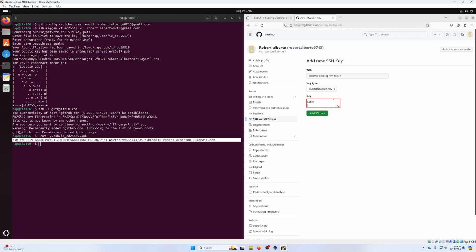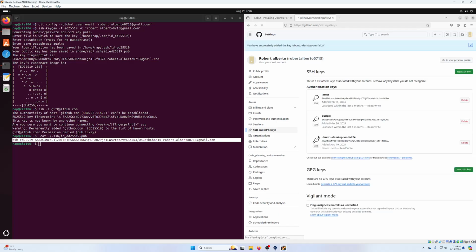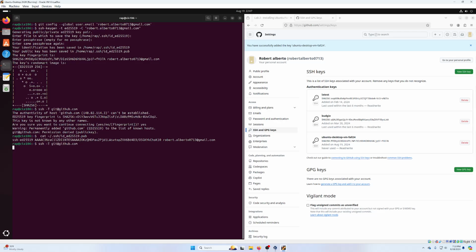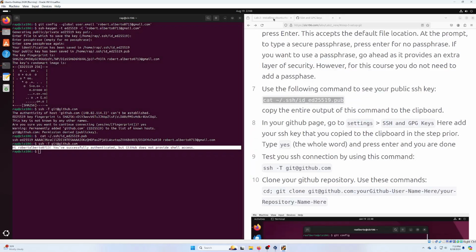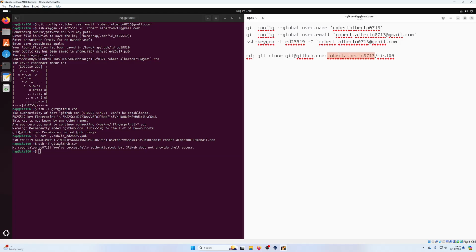Paste your SSH key over here. Make sure there are no trailing spaces, and then click on add SSH key. Now we can repeat our test command, and you should get this message over here that says that you're successfully authenticated, but GitHub doesn't provide shared access anymore. Now we will be able to clone our GitHub repository.